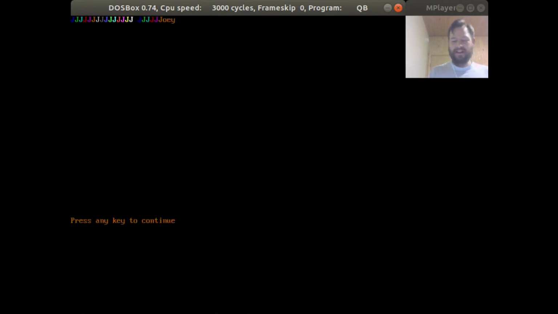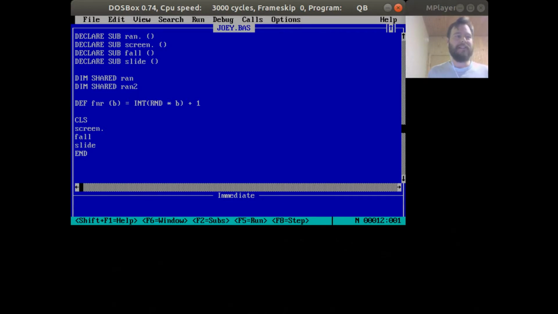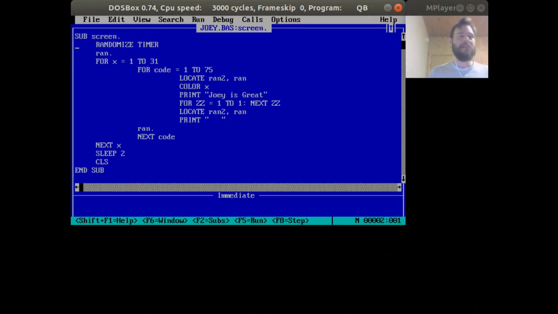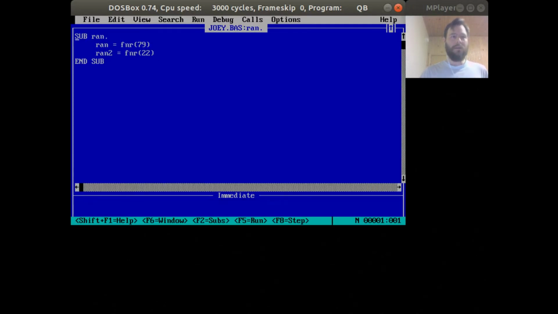That was really fast. That was the first program I ever wrote. Let's dissect this. So screen randomizes the timer. This gets you a random seed for the RND function, so every run is different. And it calls ran. What does ran do?